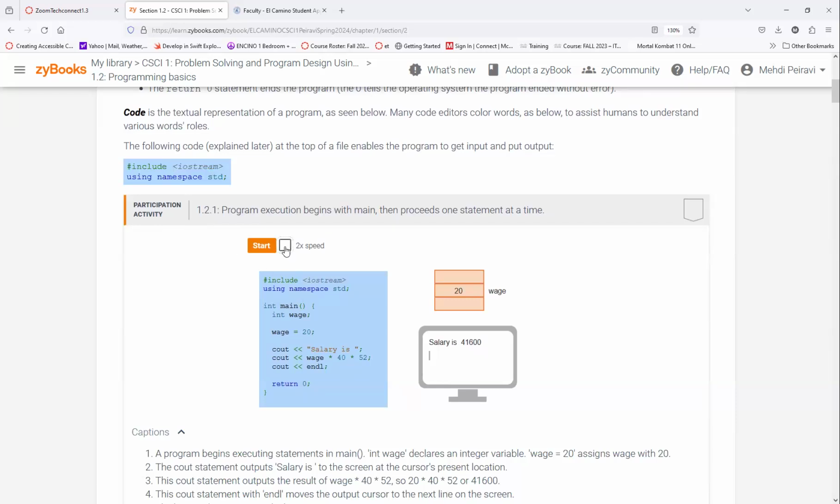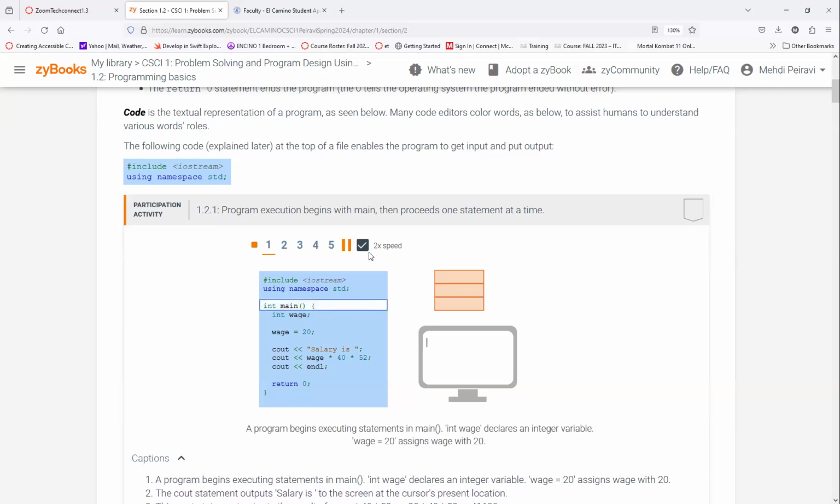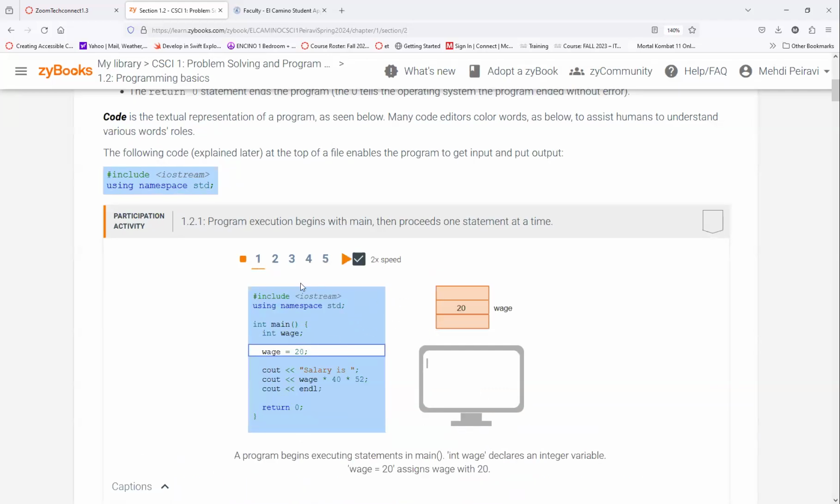But in this example here, we have a simple C++ program that says #include <iostream>. This iostream is a library, which we call an input output stream. It's used for reading and writing, for working with the computer. We have many libraries that I will discuss later. Using namespace std means I want to use a namespace which is std.